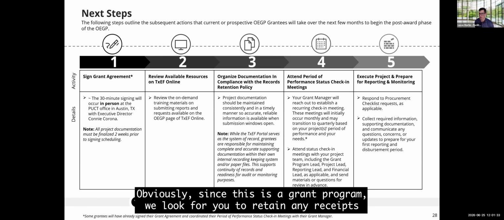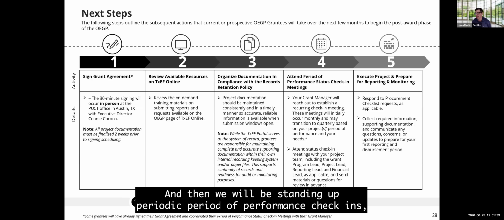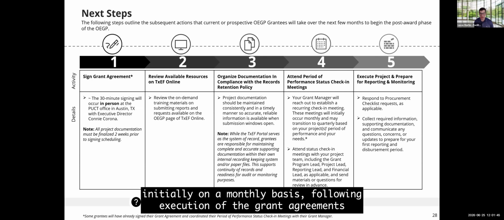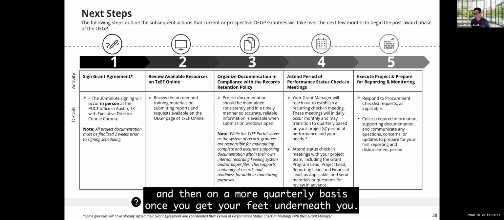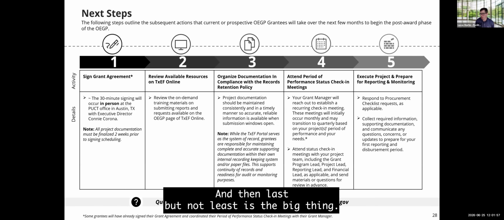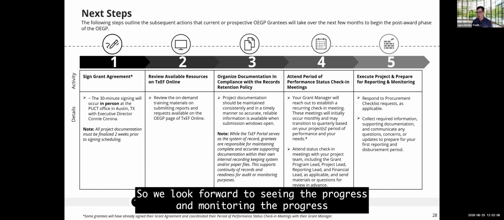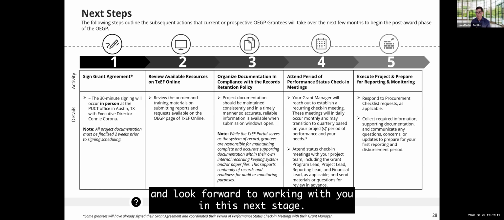Obviously, since this is a grant program, we look for you to retain any receipts and everything in compliance with the records retention policy. And then we will be standing up periodic period of performance check-ins, initially on a monthly basis following execution of the grant agreements, and then on a more quarterly basis once you get your feet underneath you. We ask for you all to be in attendance in those. And then last but not least is the big thing: execute your projects, and then prepare to report on the progress of those projects. We look forward to monitoring the progress, and monitoring compliance overall, and look forward to working with you in this next stage.